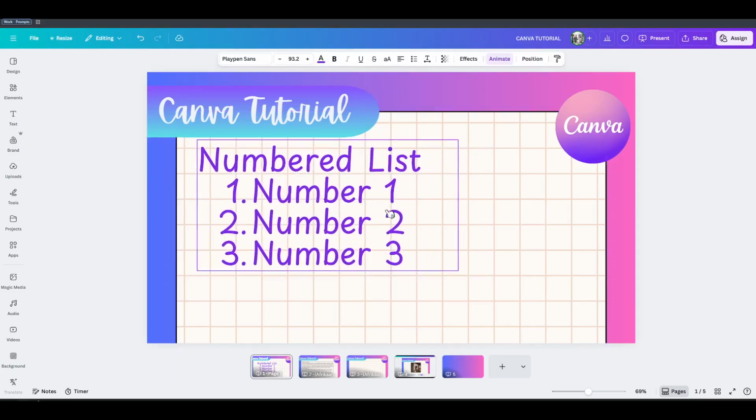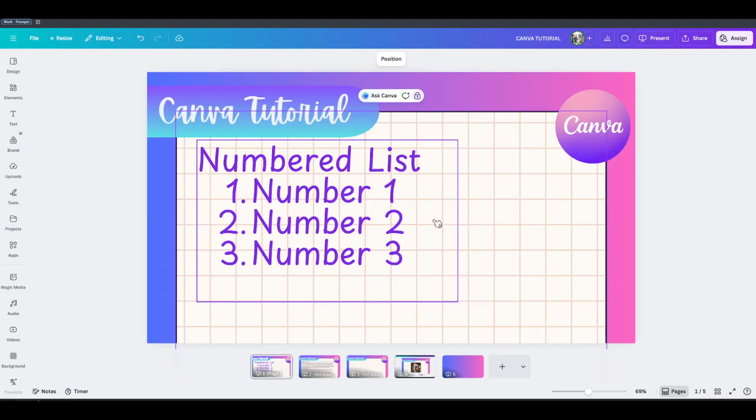remove lines. A quick tip: if the numbers don't show up as expected, double check that your text box is still selected and that you've clicked the list icon twice. Also, your list will use the same font, size, and color you've set for the text box, so adjust those first if you want a specific style. If you change fonts later, the numbers will update to match, keeping everything consistent.